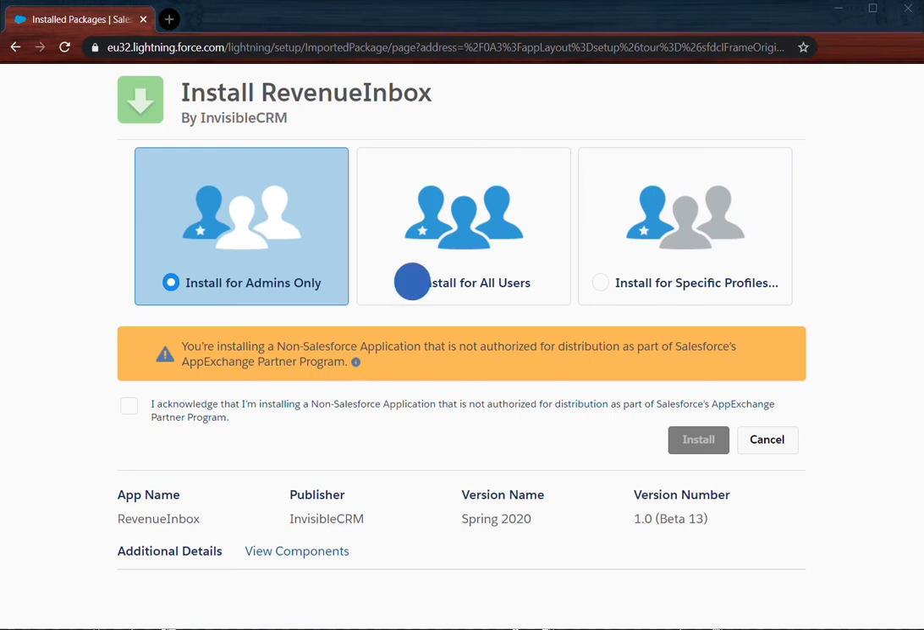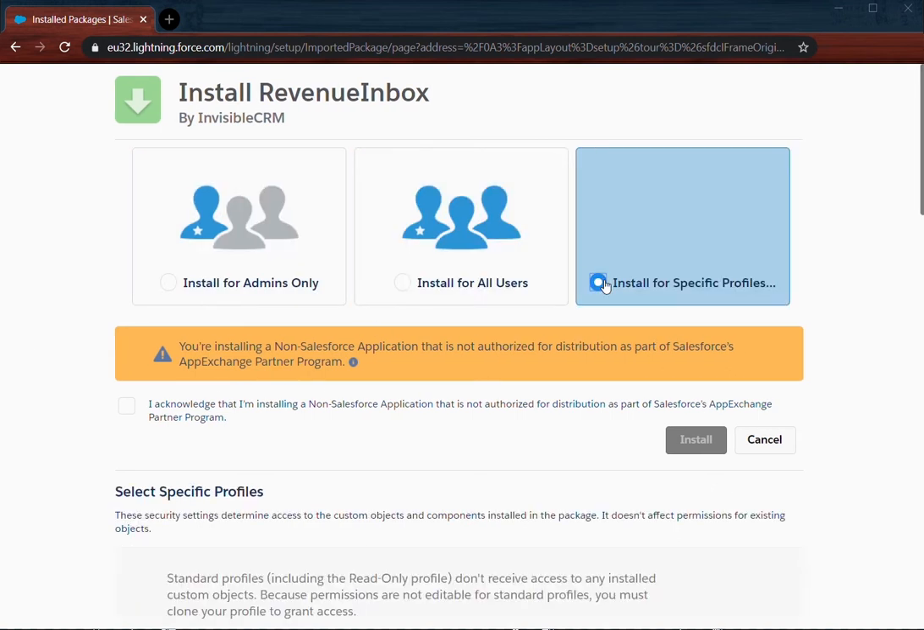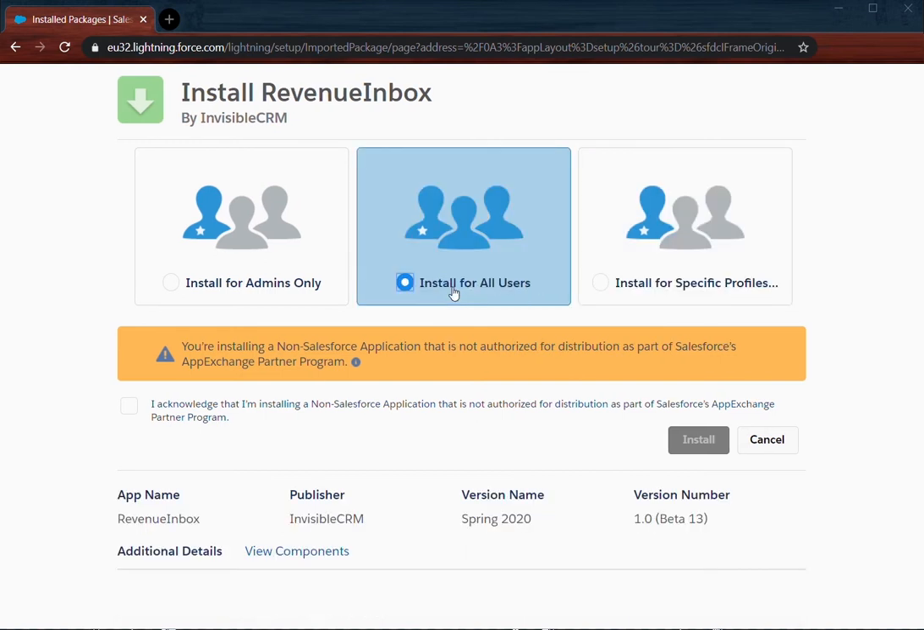And on this screen, indicate if you want to install the package for admins only, for all users in your organization, or for specific profiles. Then select the checkbox to permit installation and click the Install button in the lower right corner of the page.